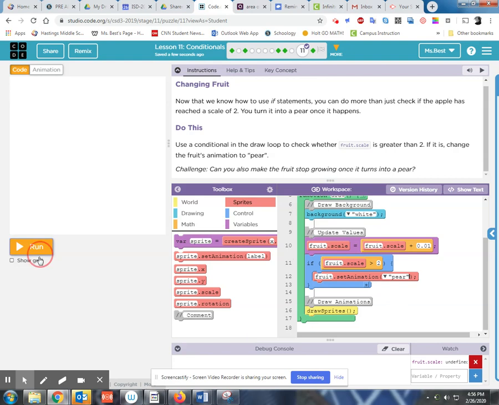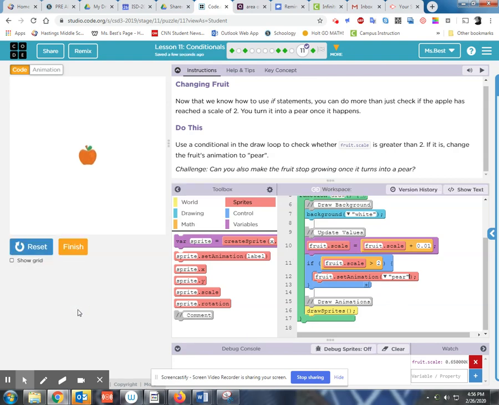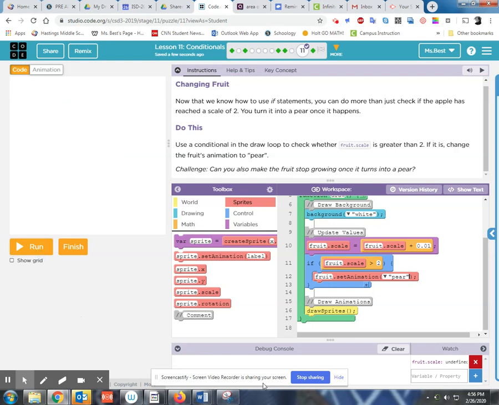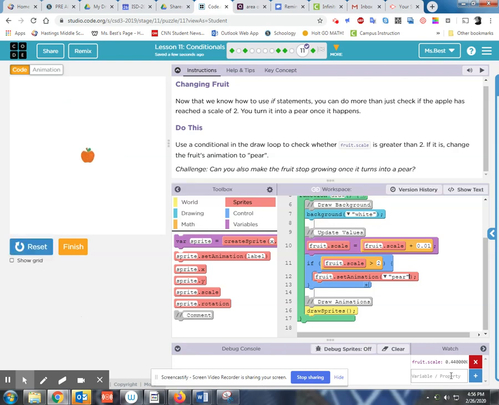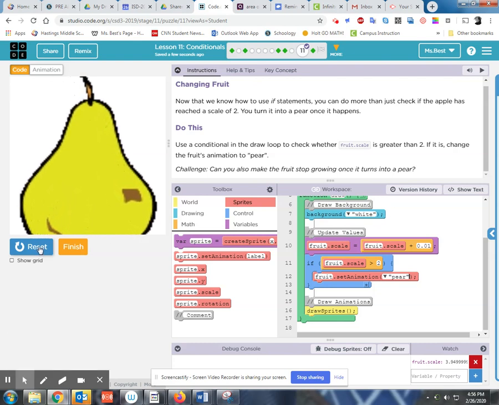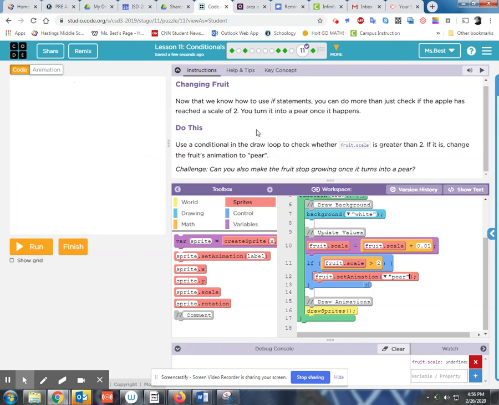Oh my gosh, let's see what happens. As this gets bigger, bigger, bigger, it should switch. Oh, awesome. I want you to run that again, and I want you to pay attention down in the corner to the watcher. Okay? As that scale of the fruit gets to 2, that's precisely when it should switch over. There you go. And remember, this is running 30 times a second, and that's precisely why it goes so quickly.